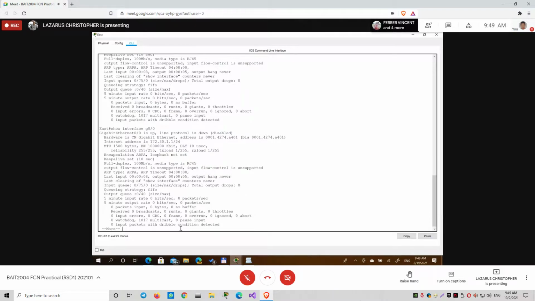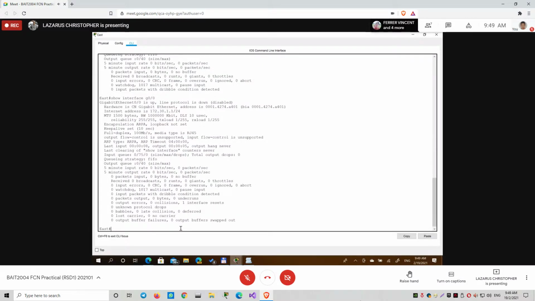LAN, right? So you can see the command show IP, IP is the internet protocol, right? Show IP interface brief to show you very briefly how many interfaces you have, and then narrowing down to an individual interface, okay, by using the command show interface and then the name of the interface, right?